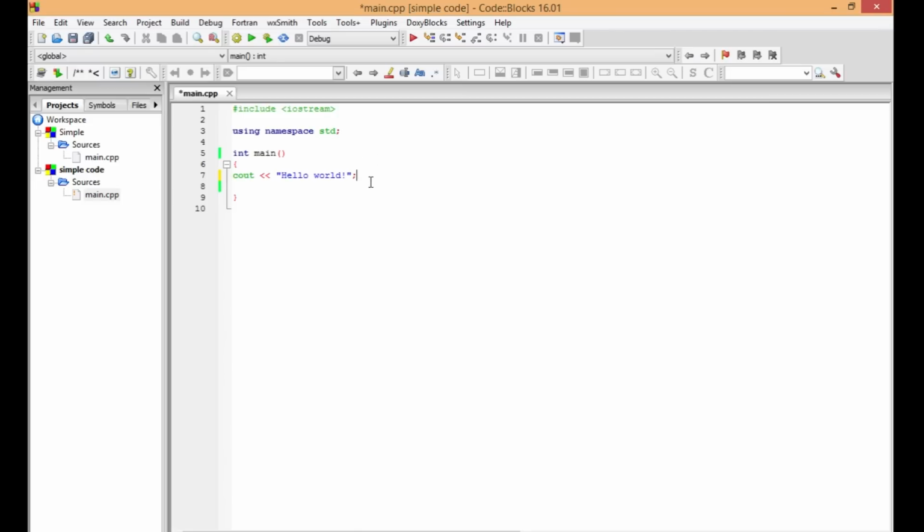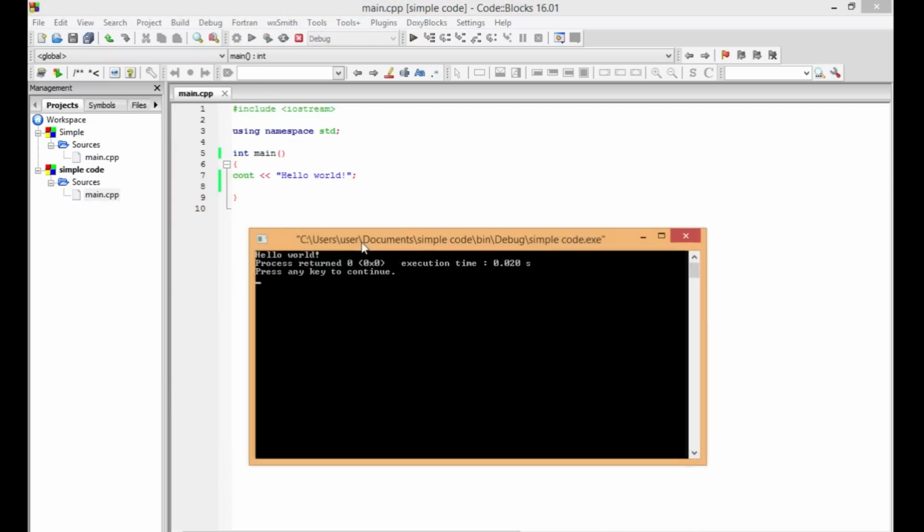This is one code, cout hello world, and we removed the endl as you can see, and now we're going to build and run it. I'll show what's the difference. The only difference is it's going to print hello world and no line under it.